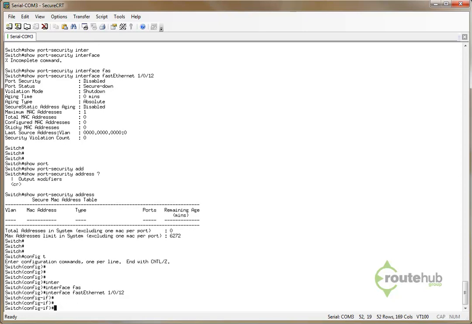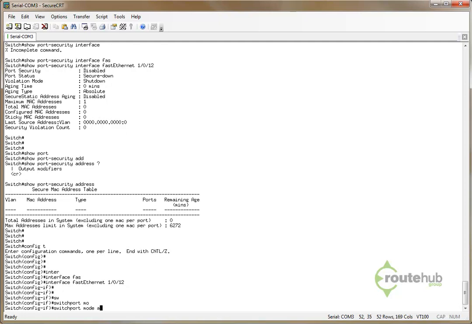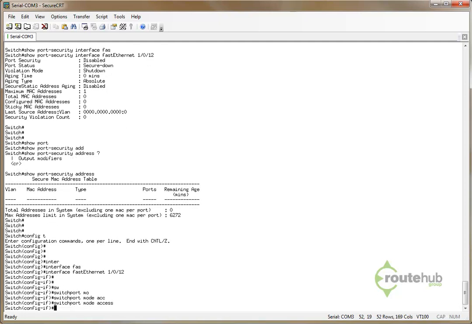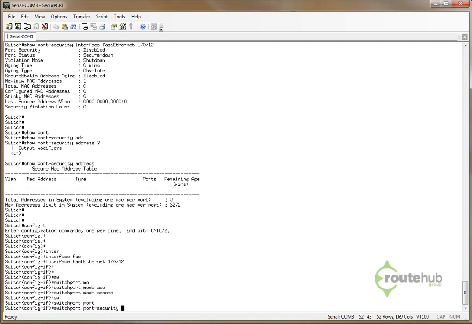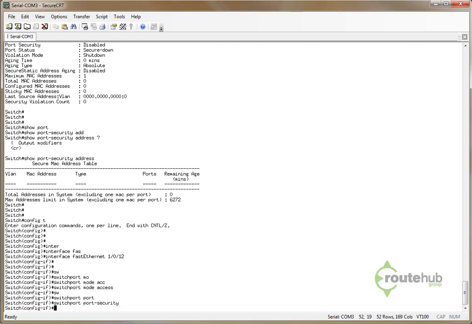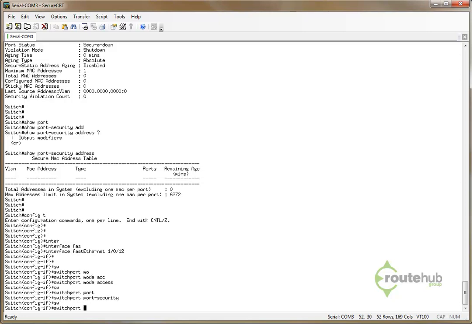Next, let's go under the interface of FastEthernet 1/0/12. And the first thing we need to do is to configure this port as an access port. Now remember, we talked about this before, that port security can only be configured on an access port, not a trunk port. So let's configure that now. Next, we will enable port security. Next, we will specify the maximum number of MAC addresses supported on this interface, which will be 1, which means only one device, one host, can be connected to this port. Let's configure that now.